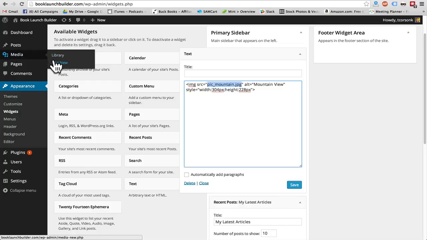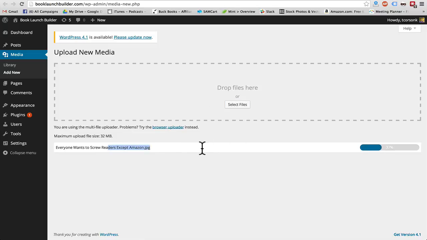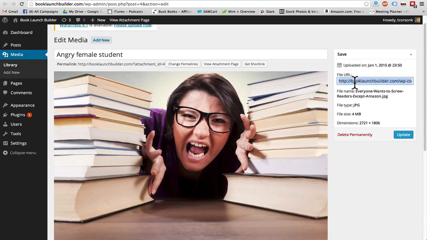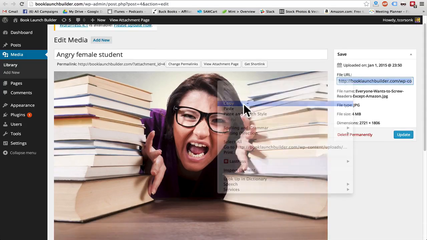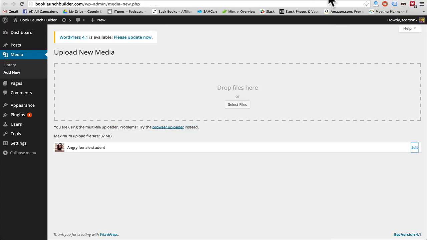Remember, go to Media, Add New, Add an Image. So we go to Media, hit Add New, and then I'm adding an image here now. And then we're going to hit Edit. And then here you see the file URL for that image. So we're going to copy that URL, and we're going to paste it into the code.